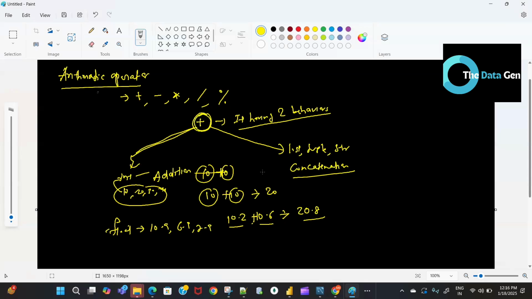So it has two behaviors. When we are using it with integer or float values, it will act as an addition. And when we use this plus sign with list, tuple, or string values, it will act as a concatenation. Concatenation means combining the values as a single value.